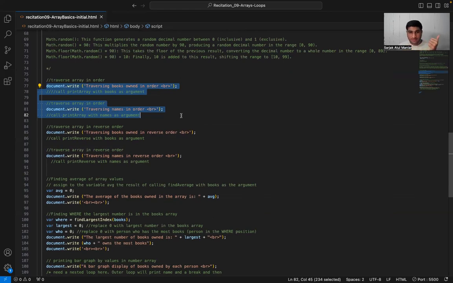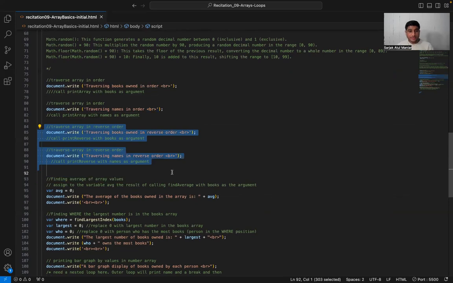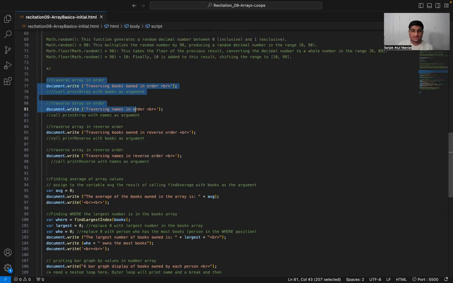I think these two tasks are very easy, and we would require a for loop for that, of course, which we just saw a couple of minutes ago, that we can use the for loop to print out or display the elements of an array. But for the next two tasks over here, it says traversing array in reverse order. How we can do that, we'll see in a while. But over here, let's first try to solve this: how can we traverse the array?